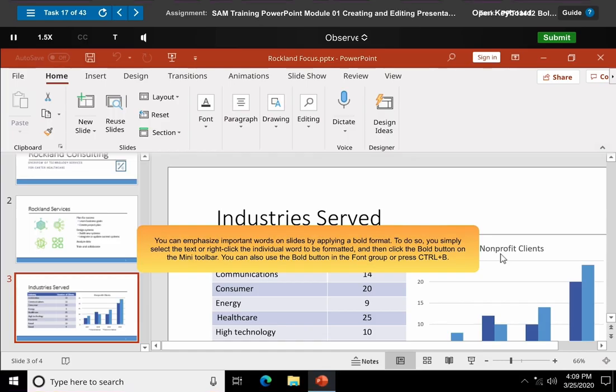You can emphasize important words on slides by applying a bold format. To do so, you simply select the text or right-click the individual word to be formatted, and then click the bold button on the mini toolbar. You can also use the bold button in the font group or press Ctrl-B.